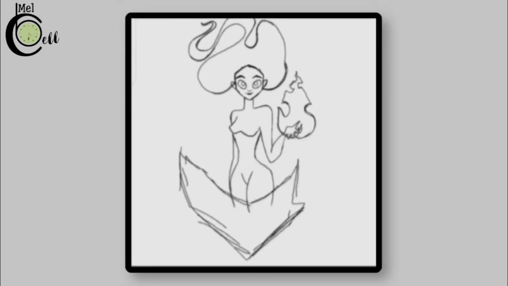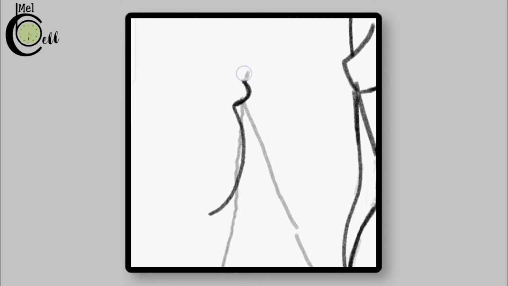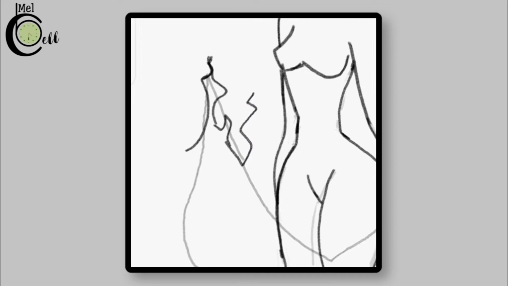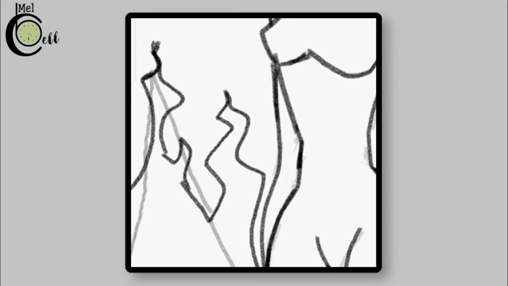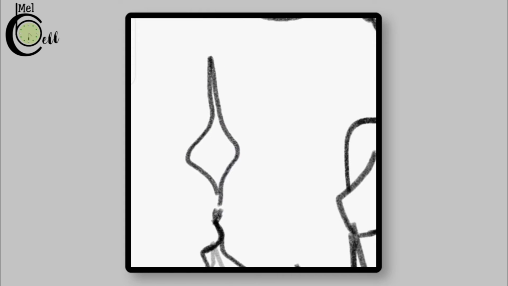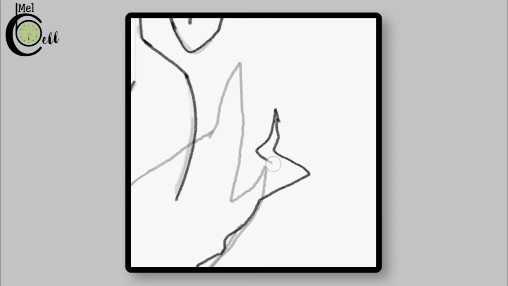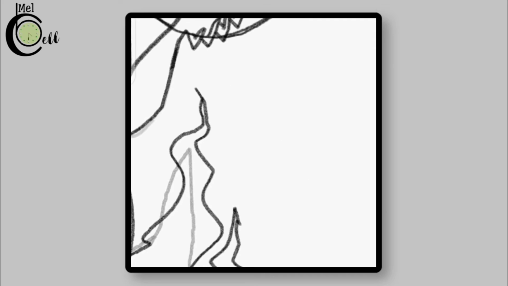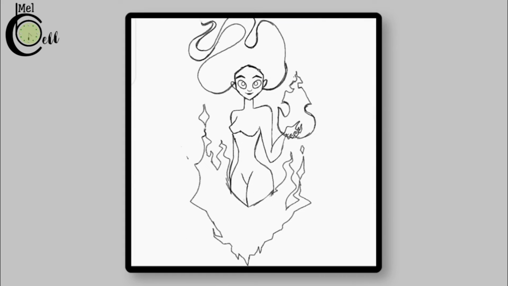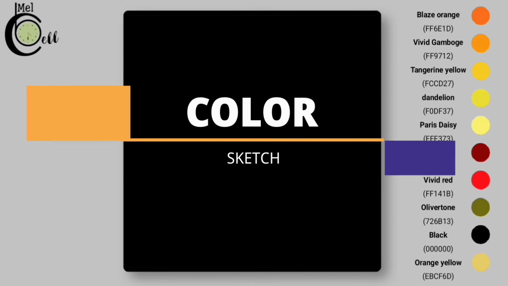Draw a basic shape for fire. Now draw fire along the basic shape. Structure is done. Let's color the structure.